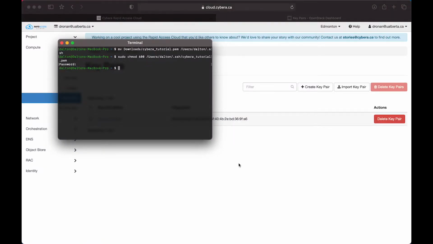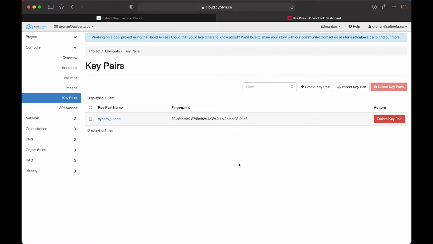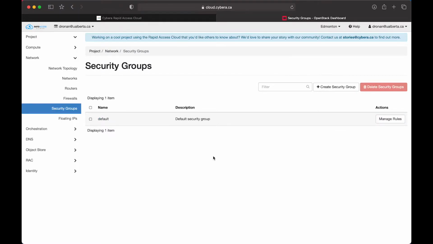Now that we have our key pair set up, we need to set up some security groups for our project. You can think of that as kind of a firewall for the instances, where any requests to the instance that don't match your security rules are going to be denied. We need to set up some basic rules to give us access to our instance. So we're going to navigate to the Network tab here, and then to Security Groups, and then we're going to manage the rules for our default security group.